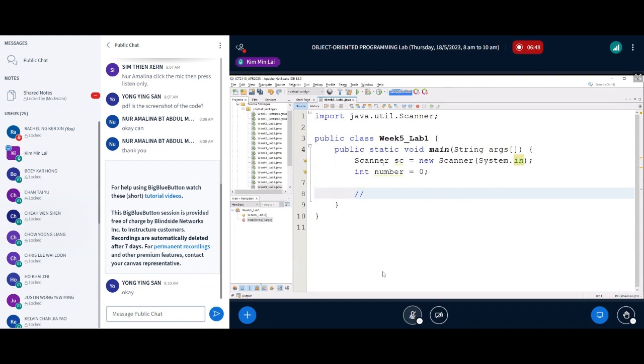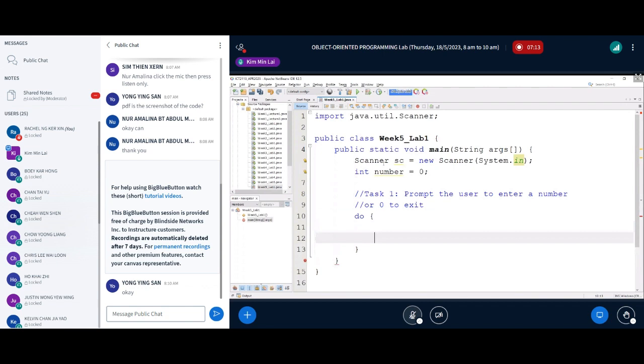So here we're going to task one, which means ask the user to enter a number, or 0 to exit. So it means it will keep on asking you to enter something. So you can actually start with this do while loop. While what? While the number is not equal to 0.